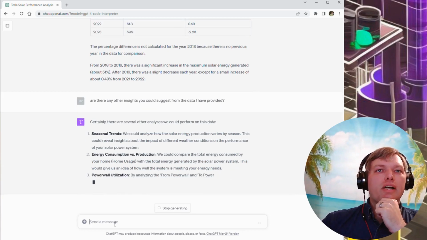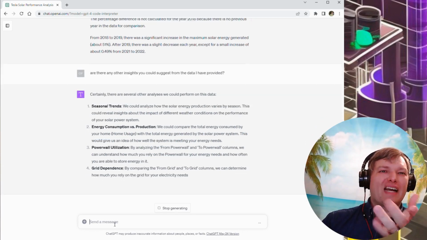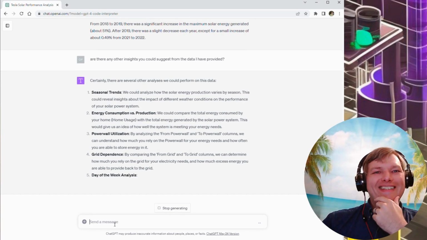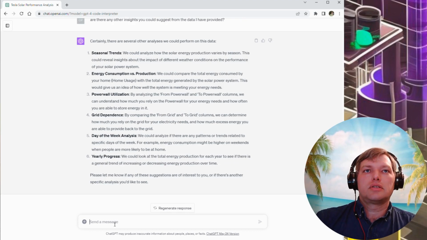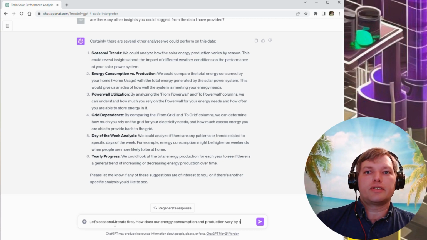So now I'm asking it what kind of data analysis it can provide. I know that there's lots of information in this data that we could use. All right, let's do seasonal trends first. How does our energy consumption and production vary by season?